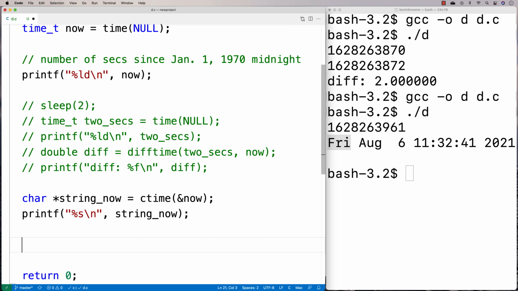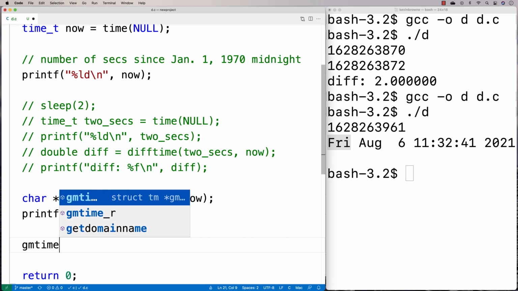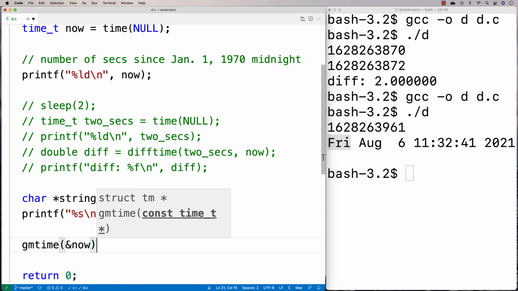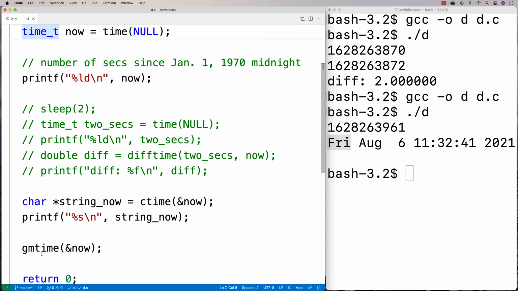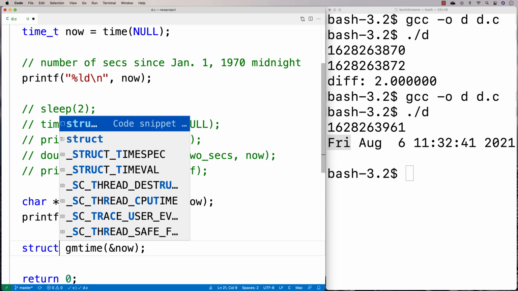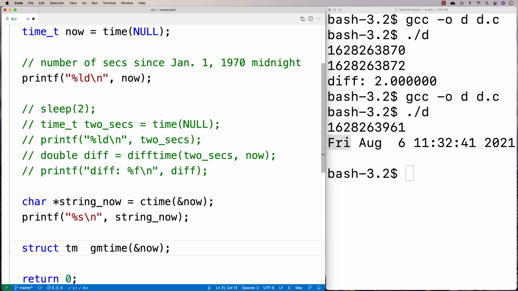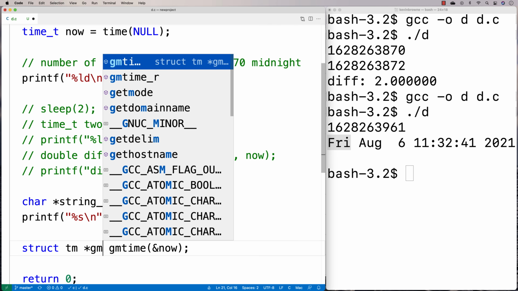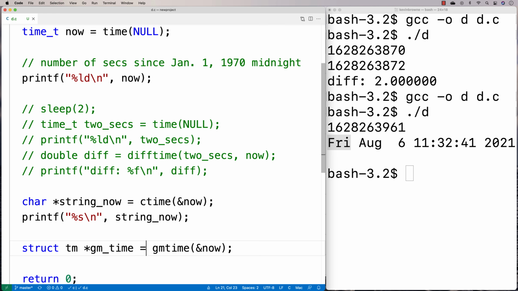So we'll use the gmtime function first. So we can say gmtime, and you pass it &now. So you pass it again a pointer to a time_t value here. And then what it's going to return is a struct, actually a pointer to a struct. So we can say here struct tm star gm_time is equal to gmtime. So this is the variable name, and it's a pointer to a struct tm.